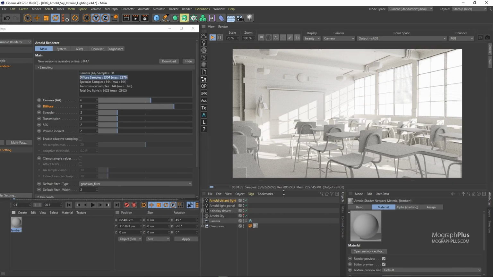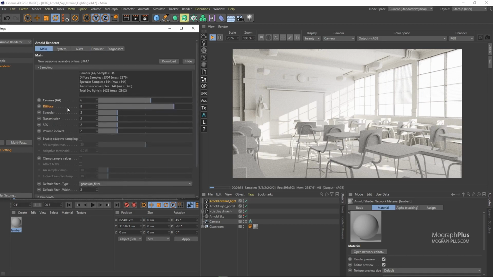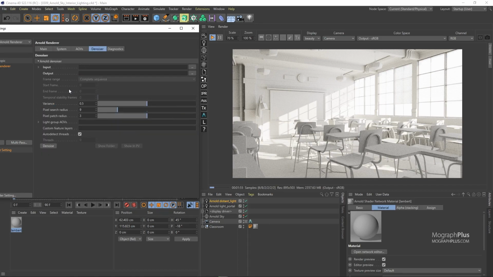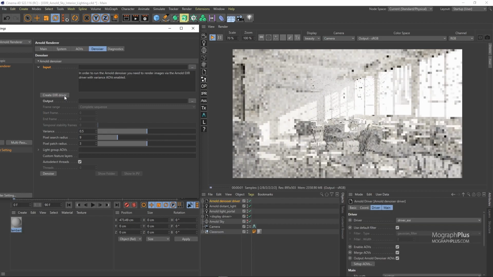Let's say we are happy with the lighting and shading and we want to render for denoising. We know we have a complex shot and we don't want to go through the roof with the render settings and the render time. So we want Arnold the Noiser to take care of those impossible to clean noises. So go to the Arnold the Noiser tab and under this input section, you can find this create EXR driver. You need to click here to add an Arnold the Noiser driver.